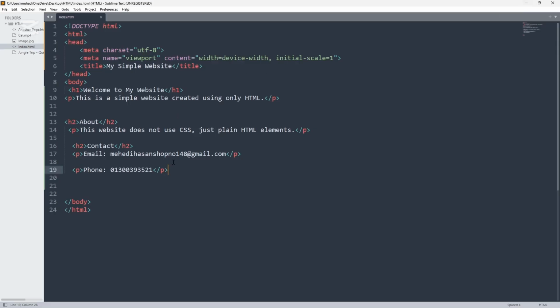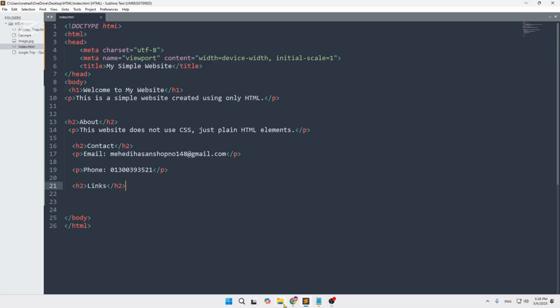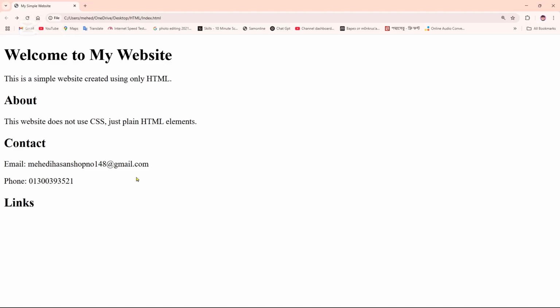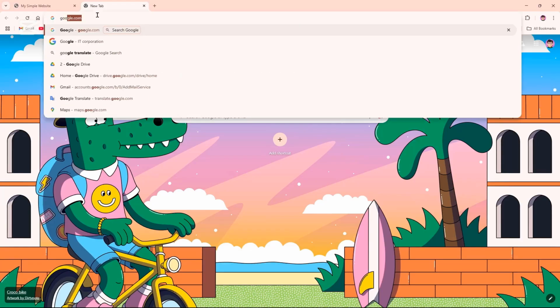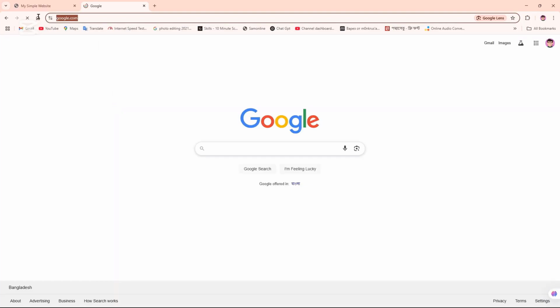And then we're going to add links. For that, we're going to save it. If we scroll down a little bit, as you can see, we created a links heading, and now we're going to link to Google and Wikipedia. For that, we're going to type Google here, and we're going to copy this.